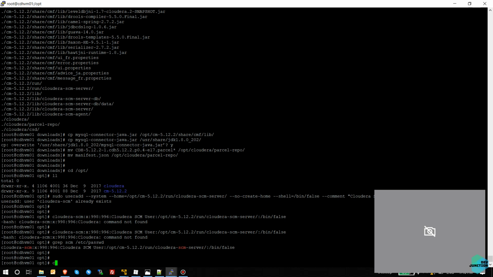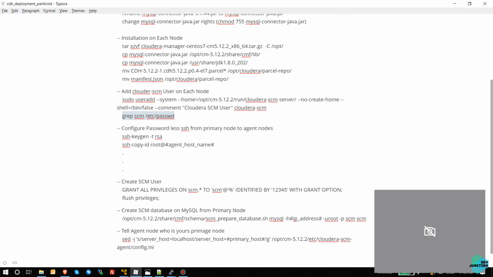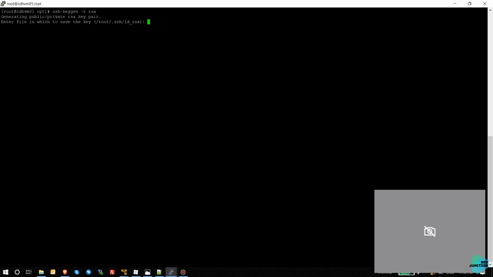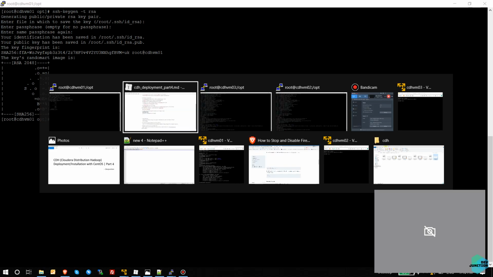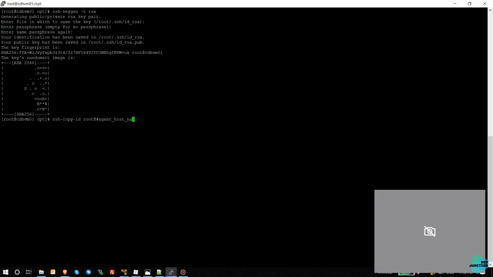Now we need to create a passwordless login from VM01 to VM02 and VM03. For that we just need to generate a key here with ssh-keygen. Just press enter, here we are. Just replace the agent hostname with the specific hostname we are using, CDH VM02. You need to run this command only on the primary node, the node you are making the primary one, and in this tutorial I am making CDH VM01 the primary node.